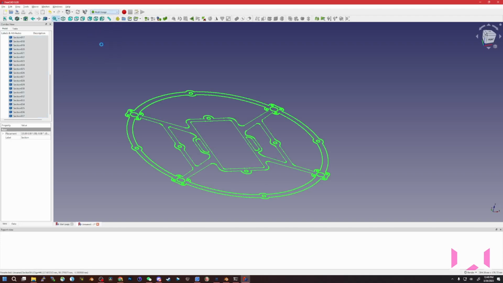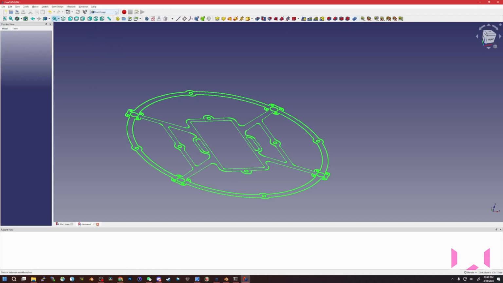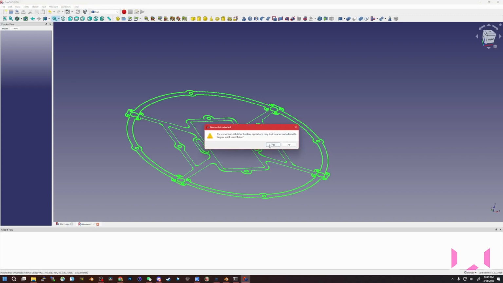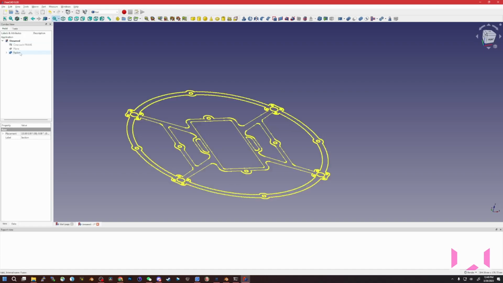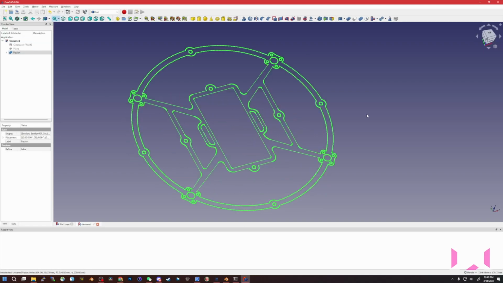Go back to Part Design. Sorry, not Part Design. Go back to Part. I always get those mixed up. Go back to Part, and at the top here, you're going to see Union. Click on that, and then click OK. Go back to Model here up at the top. And right there, you have a fusion. And this is what you need to give the manufacturer so that he can cut this out of a carbon fiber sheet with a CNC router.